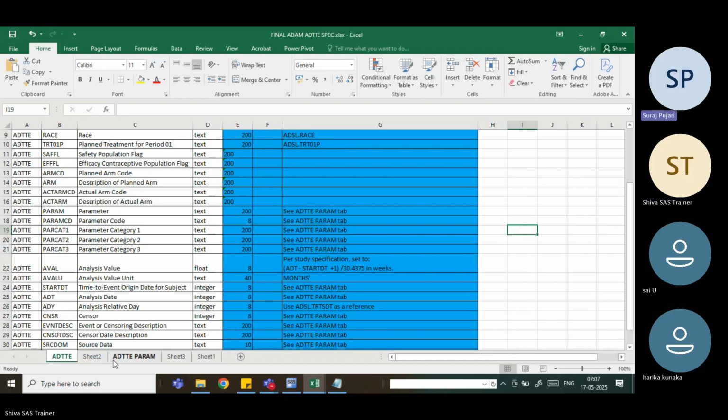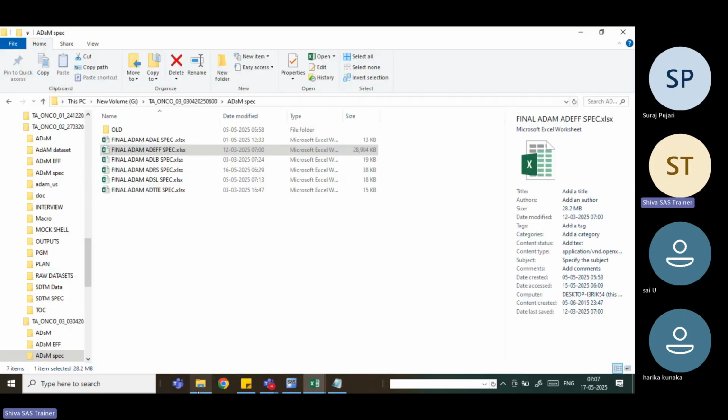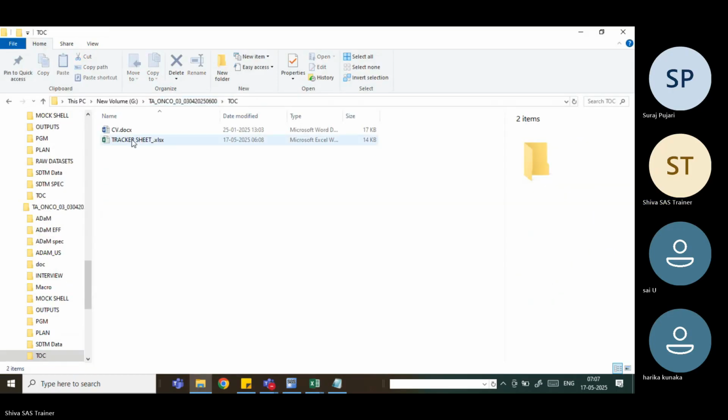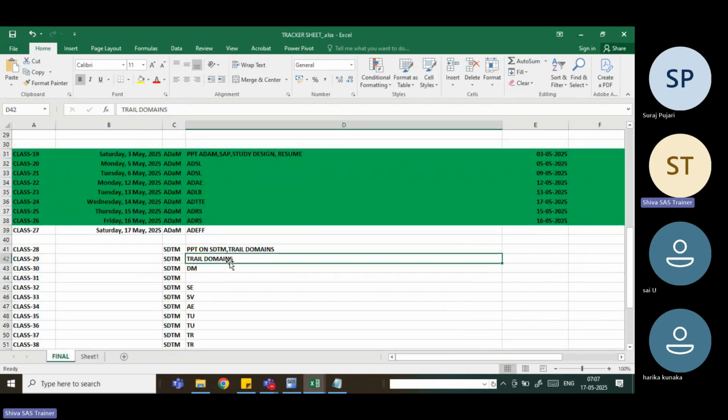Okay, and trial domains? Even for trial domains, sometimes you may get a chance to work on the trial domain irrespective of experience. Okay. And in this class, as per the time, we will go next to the upcoming classes. The next plan is the table of contents. Here you will see the trial domains.